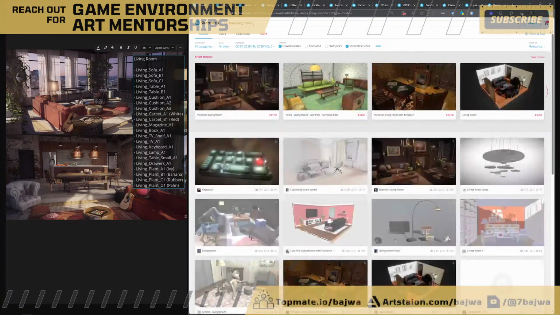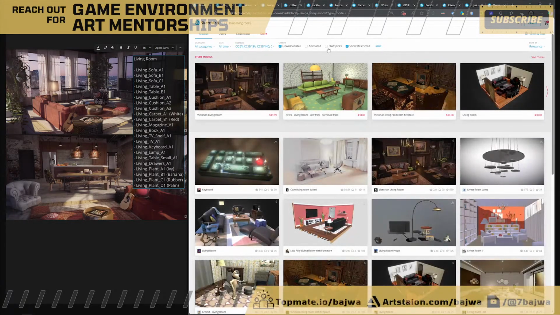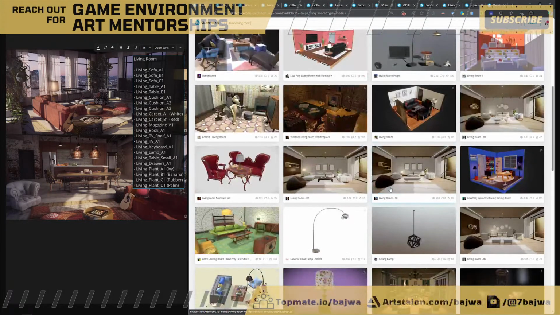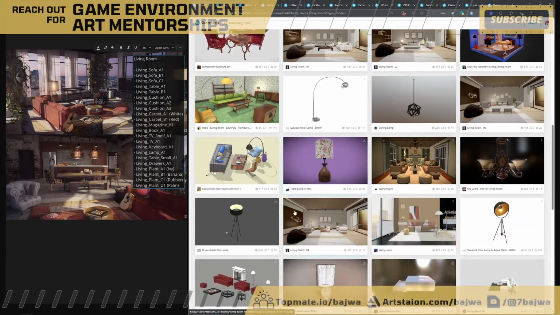I'll just search by living room. Yeah, something like this. Like there's something, a standing lamp. This is not this one. Okay, this one is good. So we are done with the lamps.